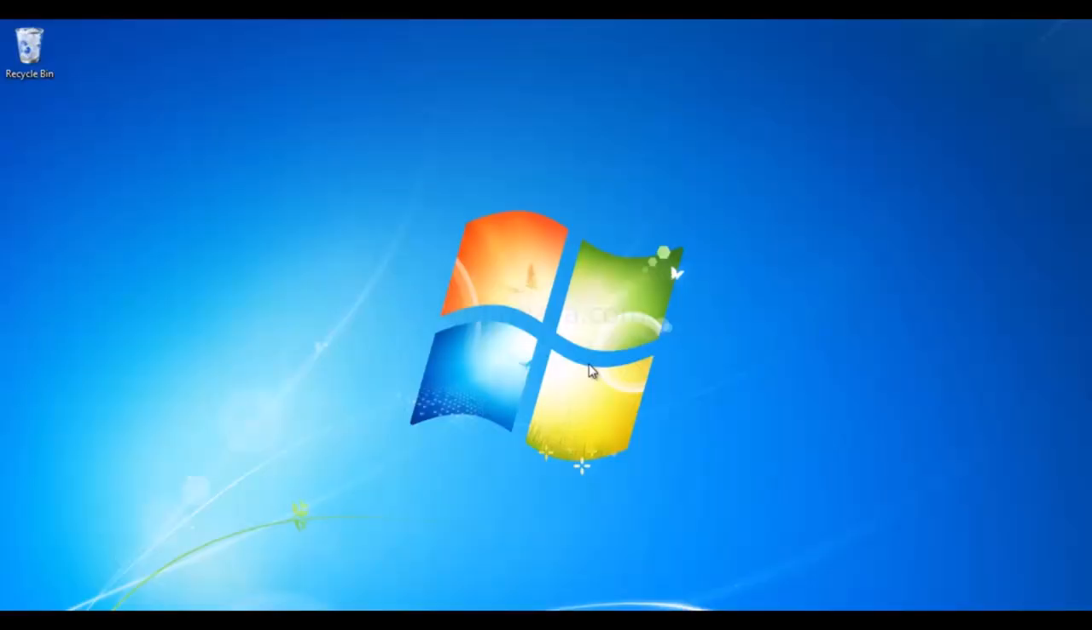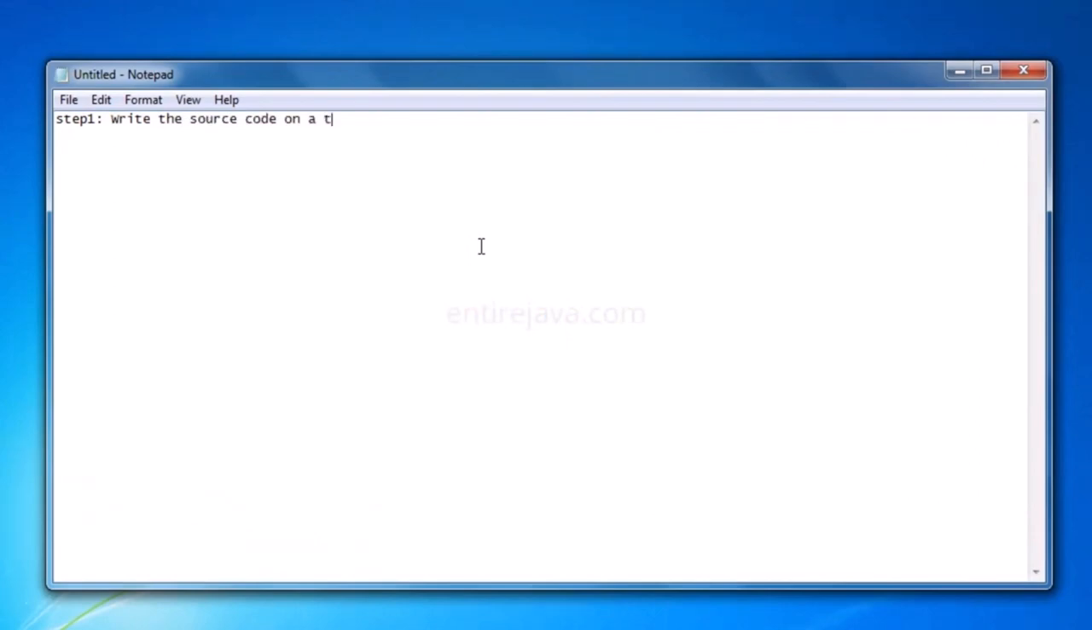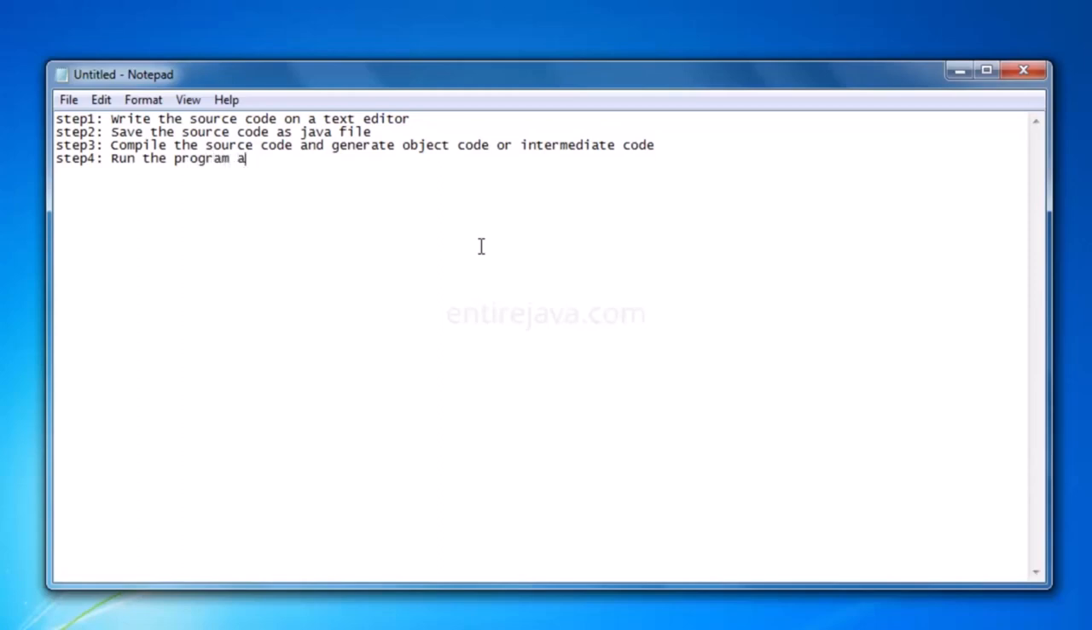It's time for our first Java program. In this video, we'll write a Java program and run it. Let's take a look at the steps that we need to follow. Let me open up Notepad. Step 1. Write the source code in a text editor. Step 2. Save the source code as a Java file. Step 3. Compile the source code and generate object code or intermediate code. Step 4. Run the program and display a message. Step 5. Get a sense of accomplishment.